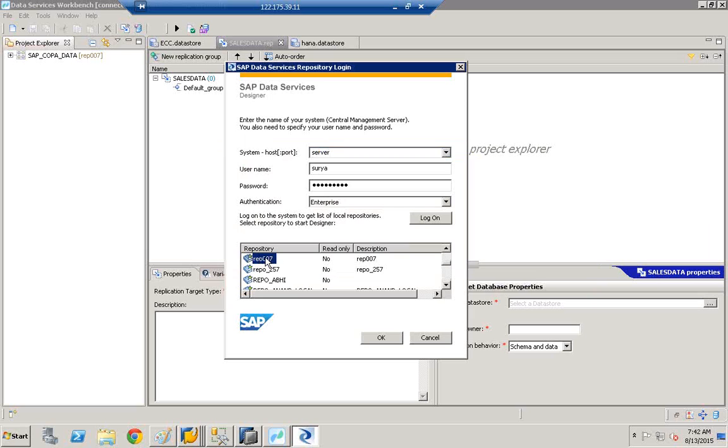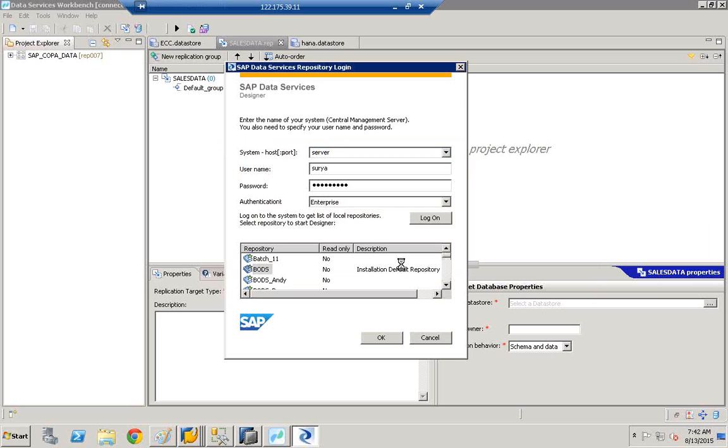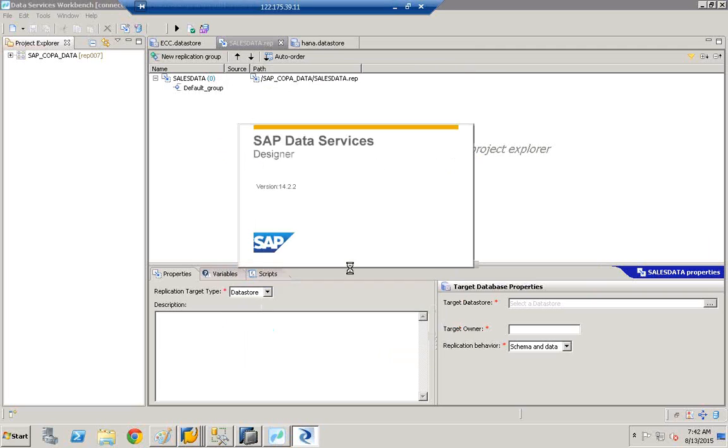When you are practicing these exercises, you can log into this repository, which is the installation default repository. We all practice exercises in this. So let me log into this repository BODS, and enter the password BODS, and click OK, and click Continue.